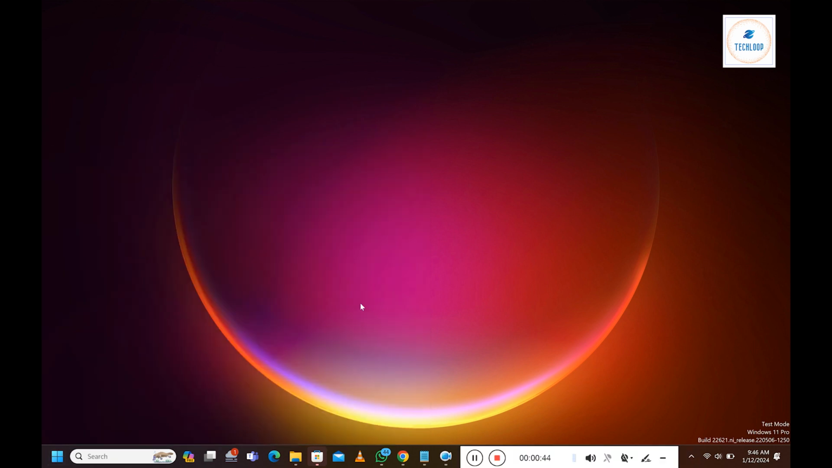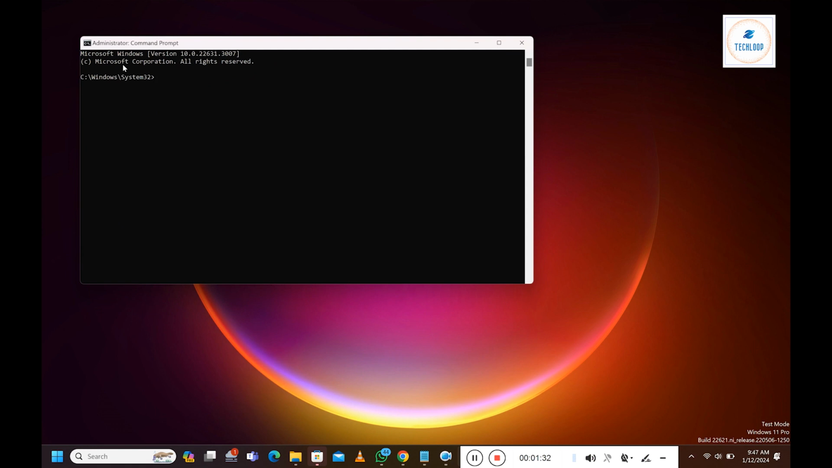Step 2. Type the command bcdedit -set testsigning off and then hit the Enter key. Step 3. This operation has been finished if you get the following message. When you see the confirmation message, the operation was completed successfully.